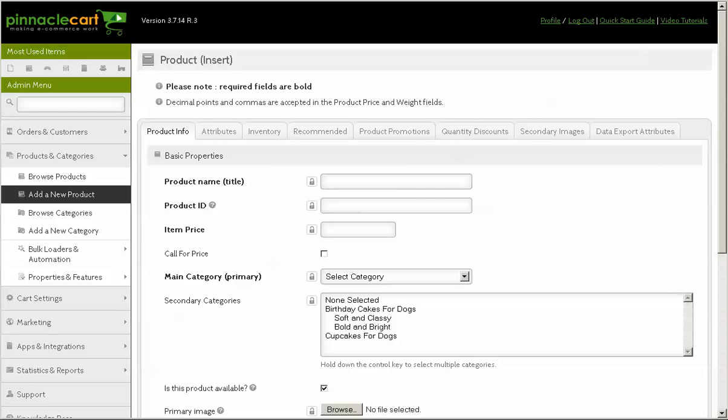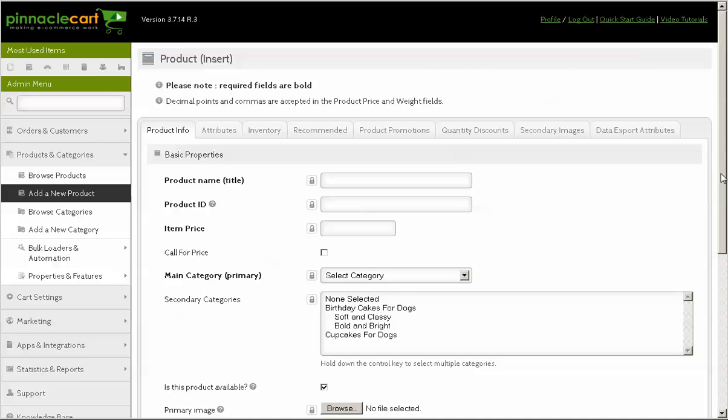This quick video will go on how to add a product inside your Pinnacle Cart installation. Once you're logged in as an administrator, go ahead and click on Products and Categories and then click Add a New Product. That'll bring you to this page. Got a lot going on up top. We'll circle back to that stuff in a couple other videos, but this very first page is pretty important.